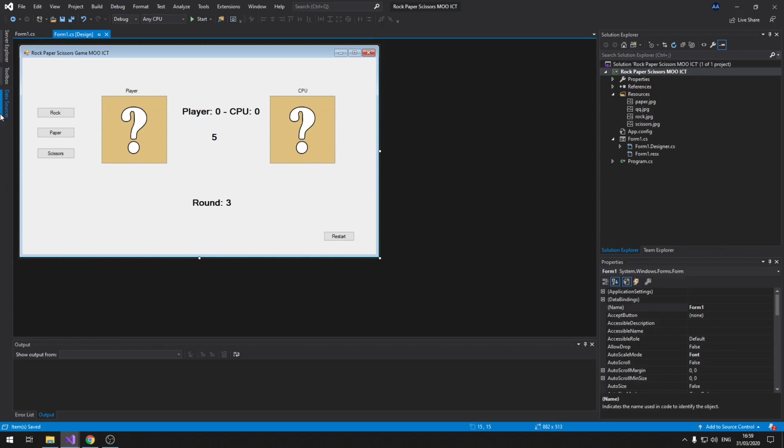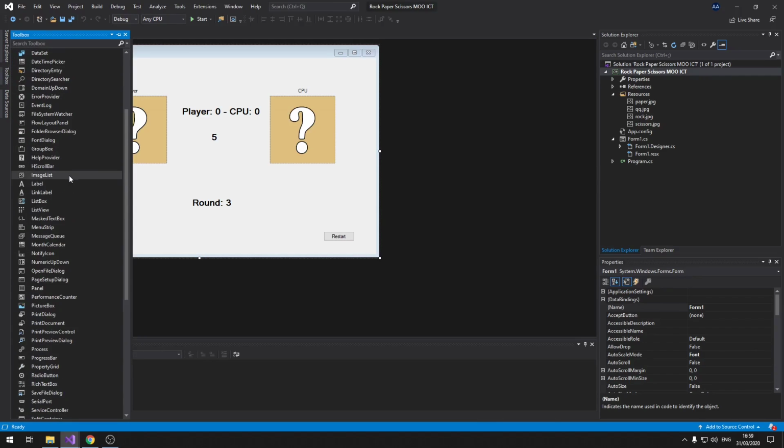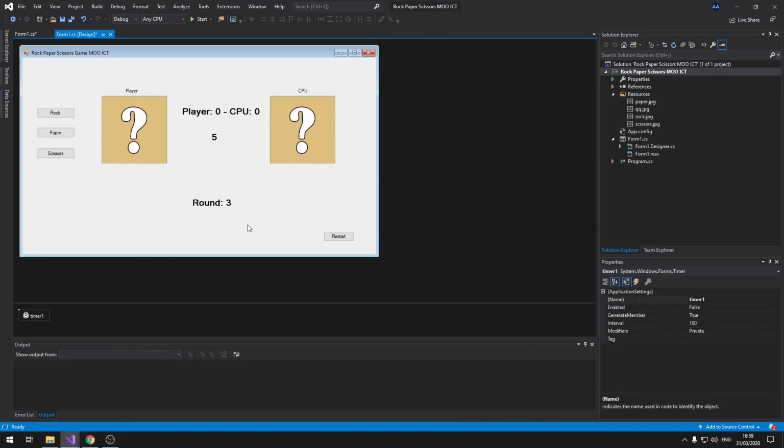Now we have one last thing to add, because to use the countdown we also need a timer. So drag and drop a timer from the toolbox, and let's name this one countdown timer. The interval is going to be 1 second, so 1000 milliseconds. You can leave that bit to false.